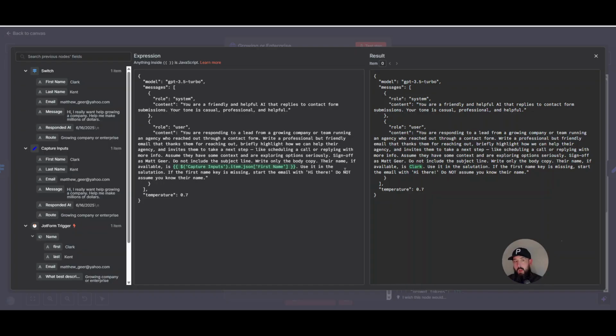In all of mine, I mentioned not to write the subject line because I like to do that in the Gmail node. So I have a little bit more control over what subject line we're using. So I mentioned to write only the body copy, how to sign off, and also a little fail safe here. If the first name is missing, if someone didn't fill out the form, you can start the email with a hi there. And I do mention not to assume you know their name, because I found that the GPT would look at the email and assume it knew what the user's name was, and it didn't always match.